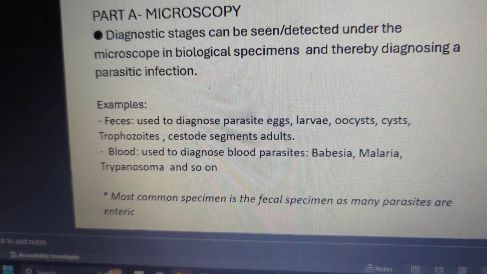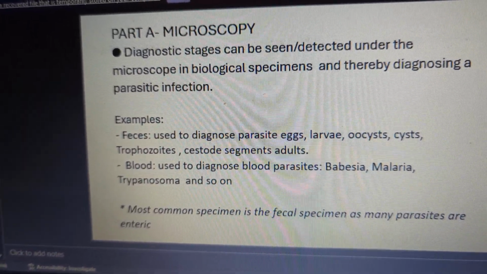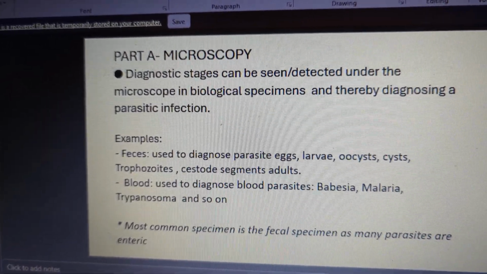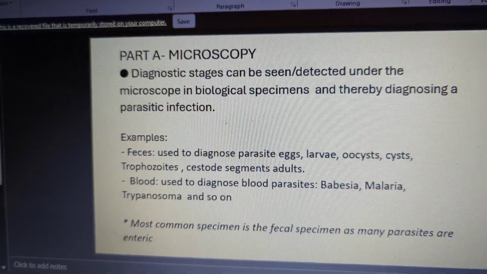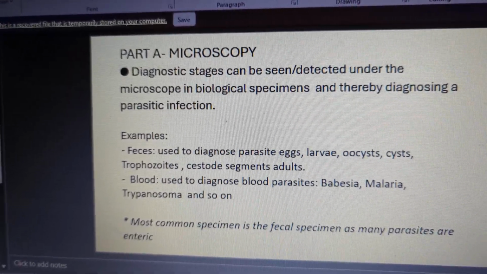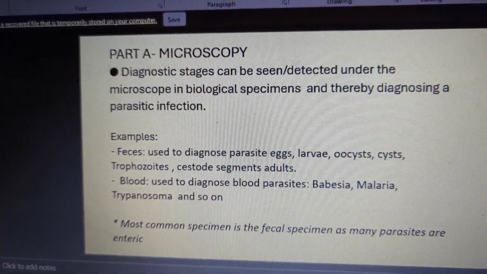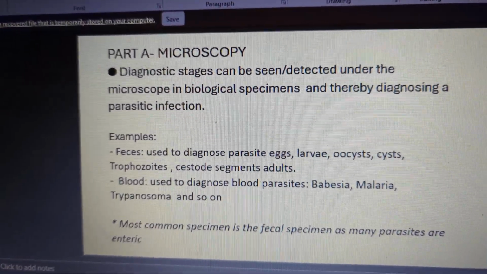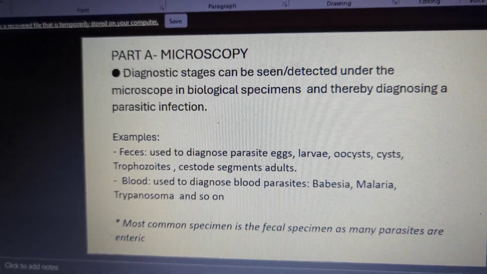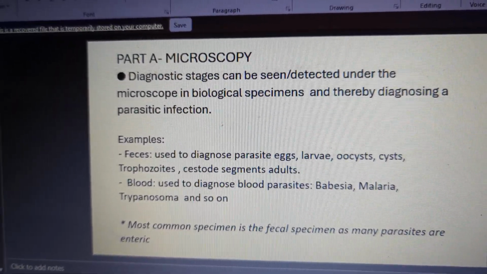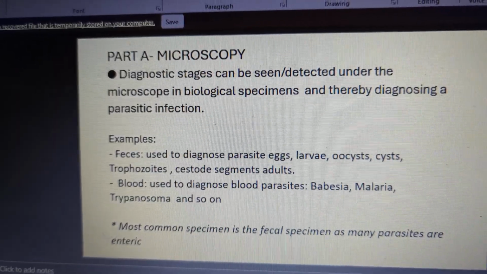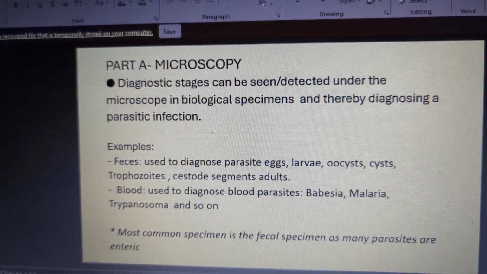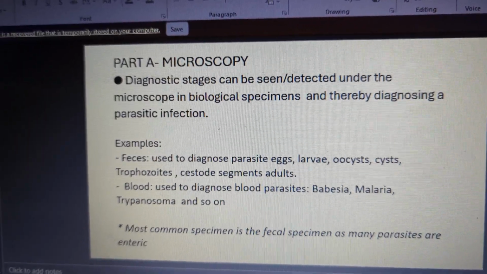Okay, so again, I'm just emphasizing this in this slide. Part A is microscopy, and what this means is detection of the diagnostic stages. Diagnostic stages can be your parasitic eggs, your larvae, your oocysts, your cysts, your trophozoites, your trypanosomes, whatever is connected to the suspected parasite, that can be detected in the clinical specimens.